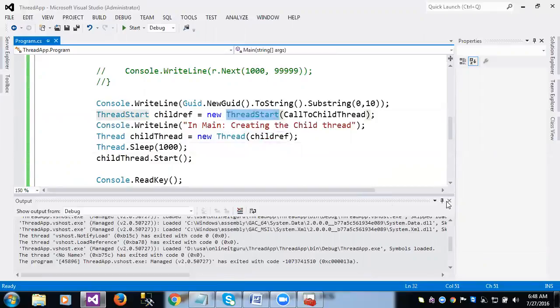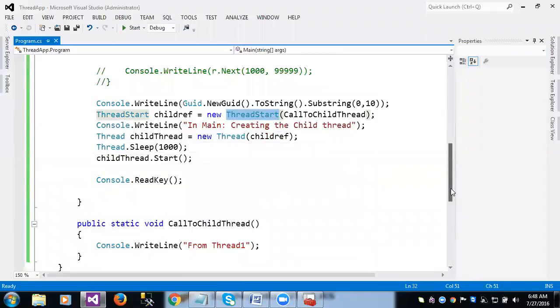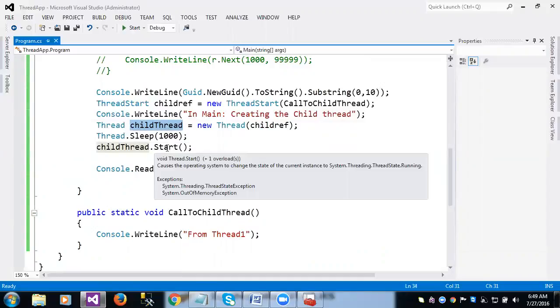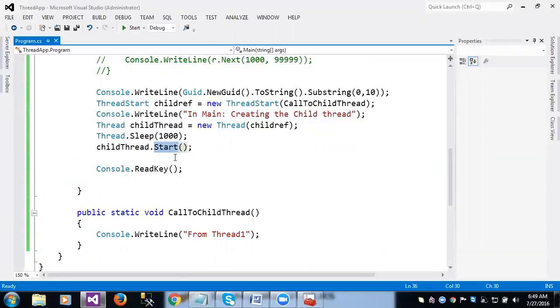So what method are you going to use under threading? It is one small piece of process. My method name is call to child thread. Now it is going to call to child thread. And this method is pointed to with the name child reference, and this is taken as a piece of process. So thread, process, and then you can start the thread. Explicitly, you have to start the thread.